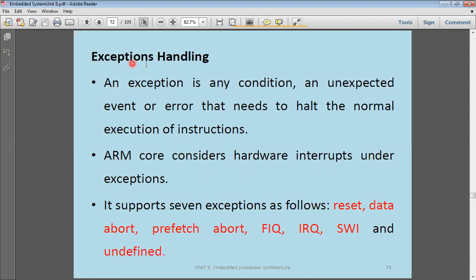Now, exception handling. An exception is any condition, an unexpected event or error, that needs to halt the normal execution of instructions.